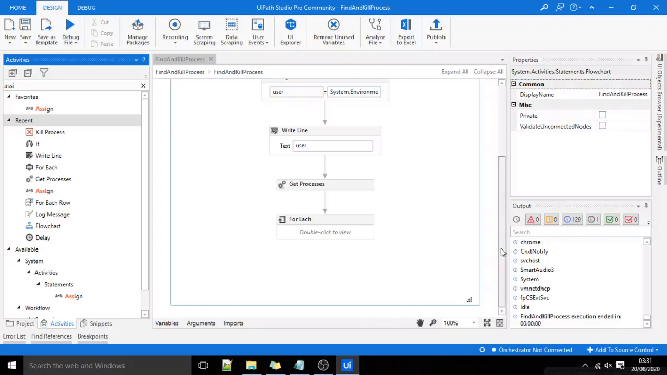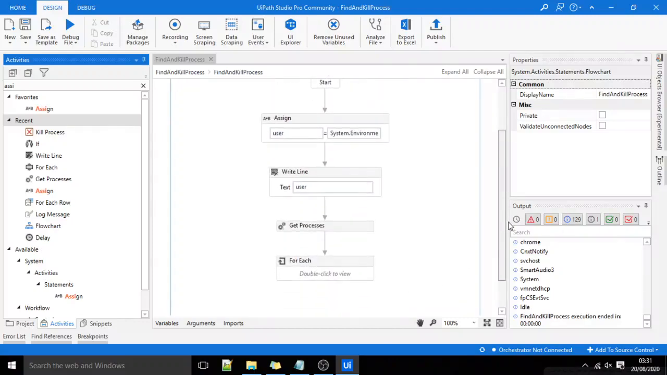This is how we can fetch the current username, find all processes running on a system, and kill any process.